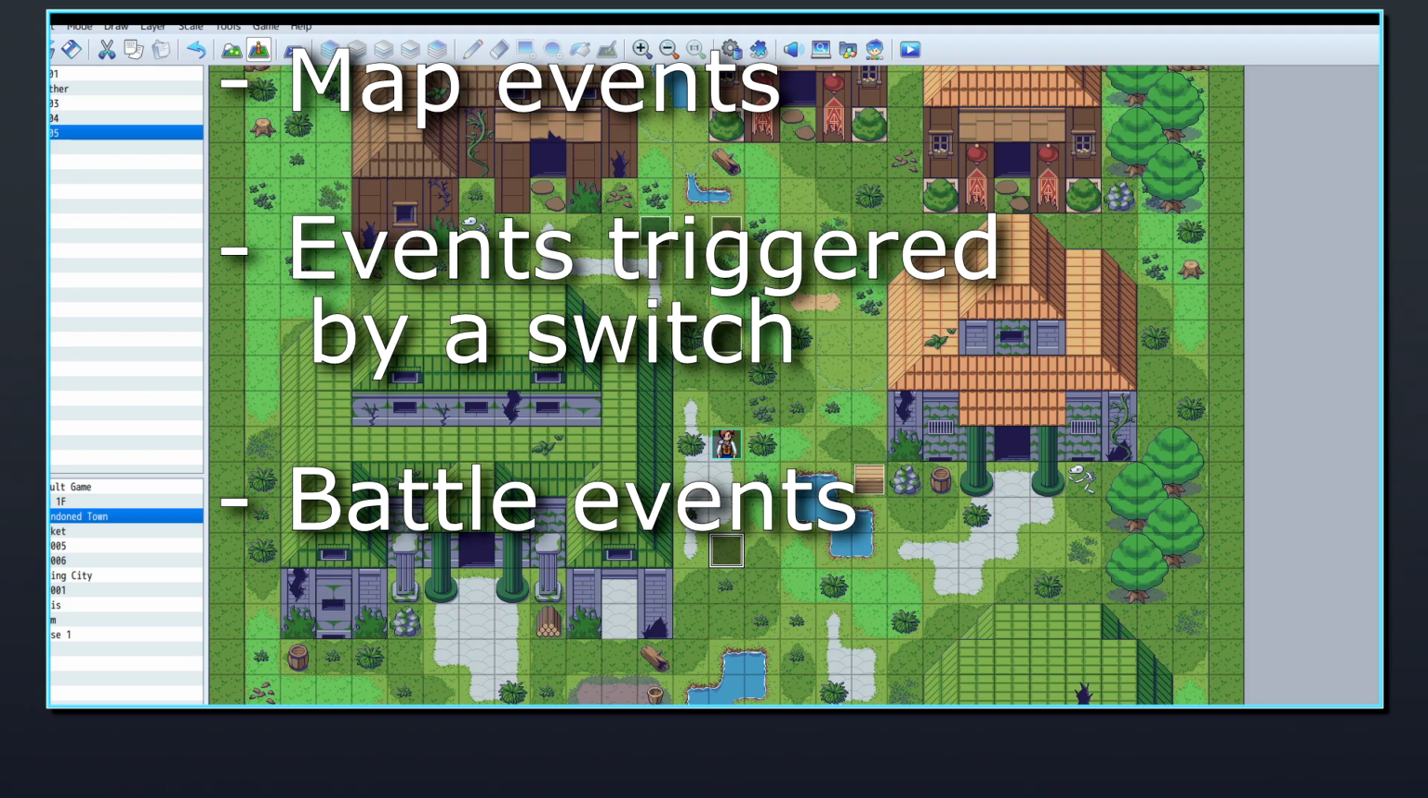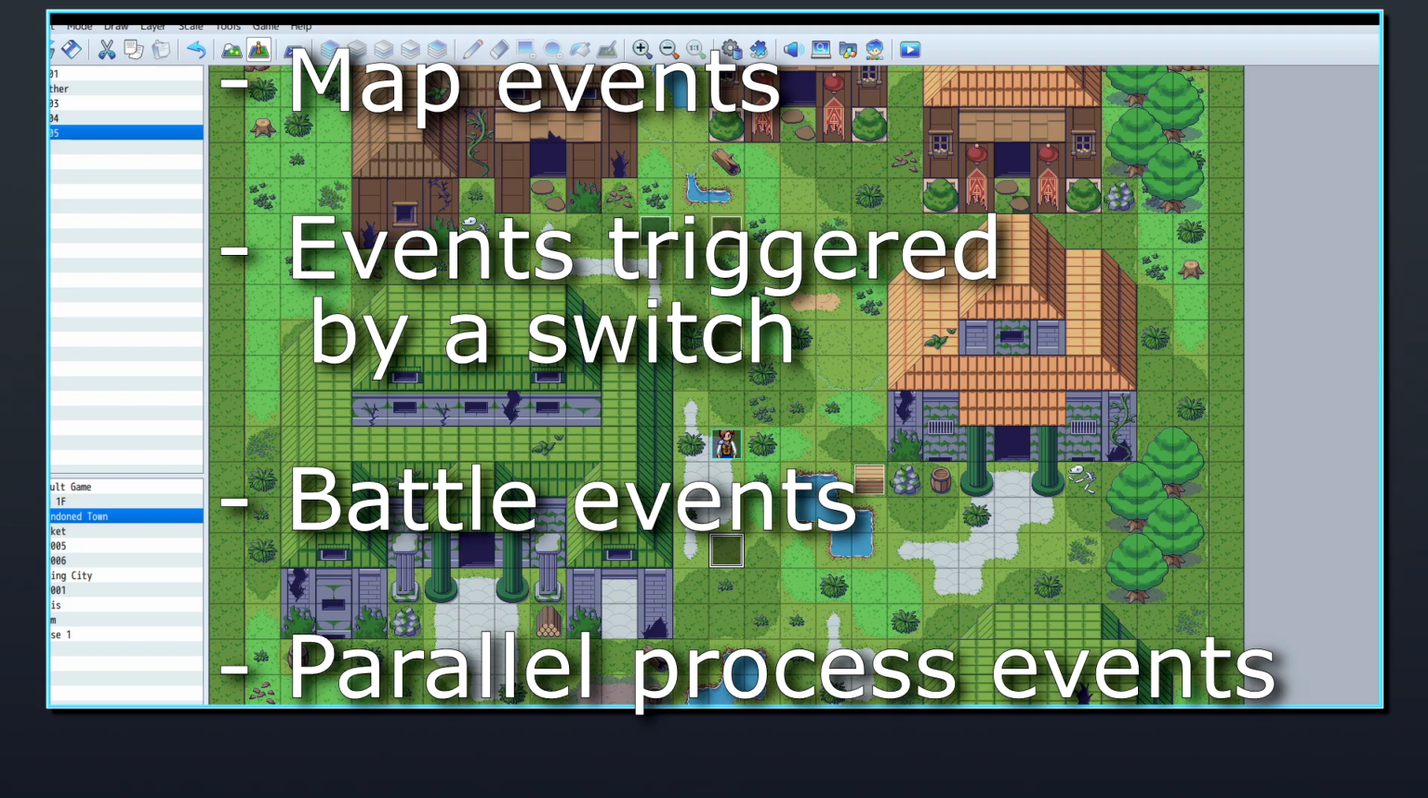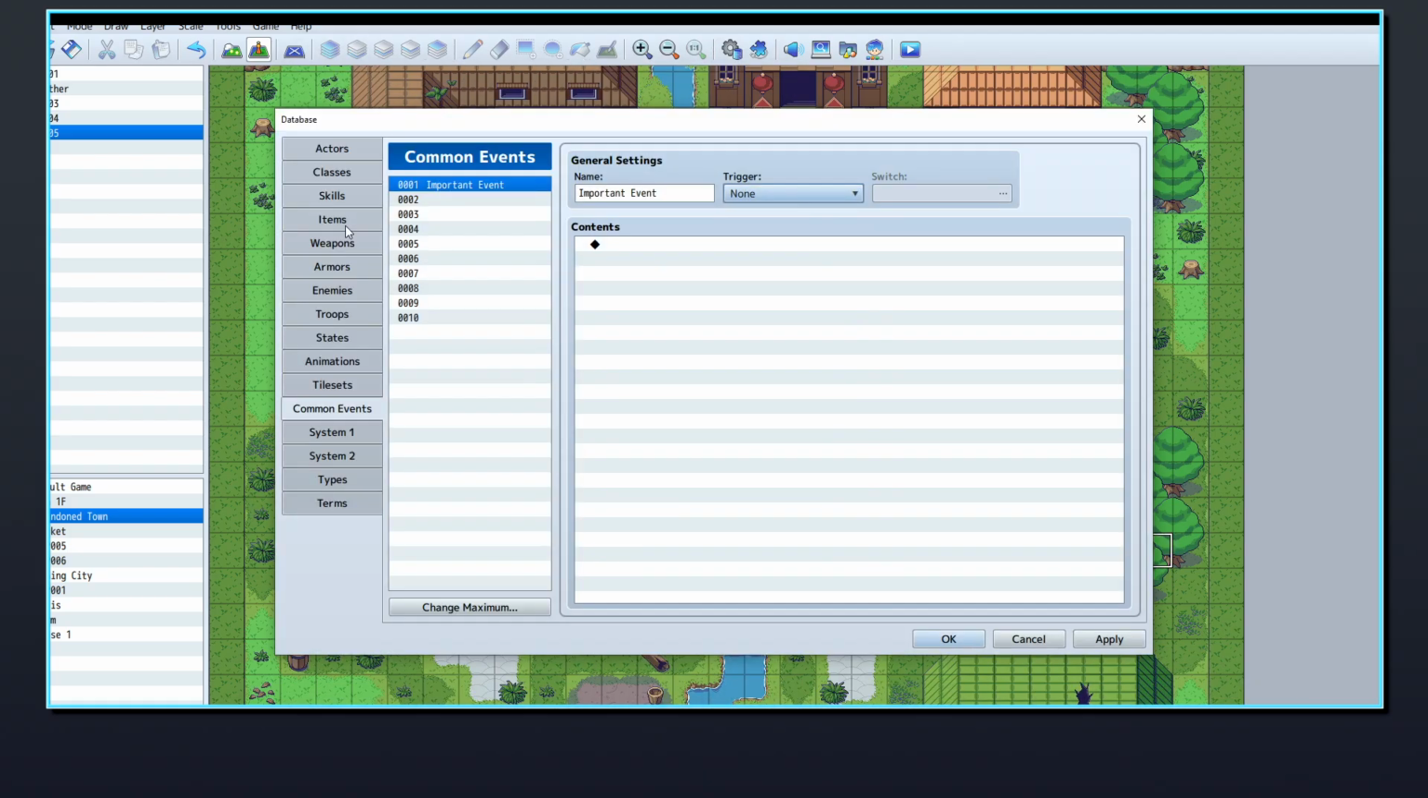This is especially useful for things like generic events within a map event, events after a switch has been turned on, events during a battle, events that are always running as a parallel process in the background, and a lot more. They can be found in the database inside of the Common Events tab. Each listing is its own common event.